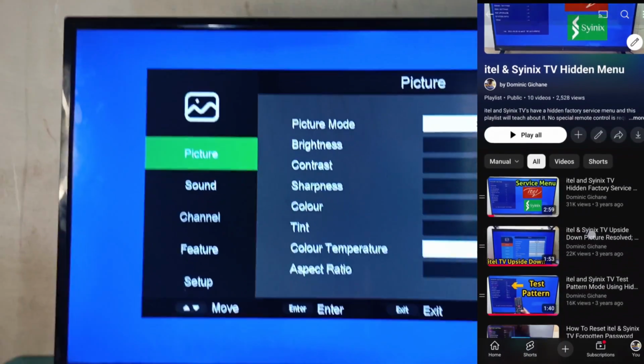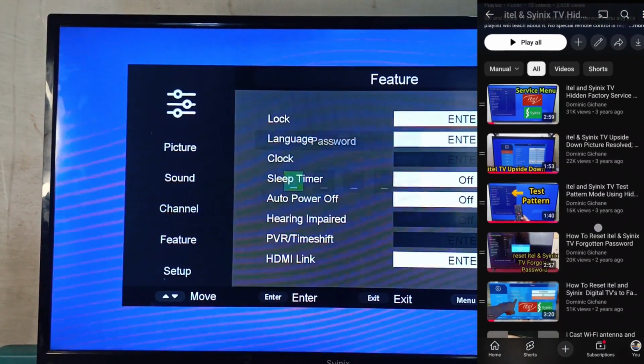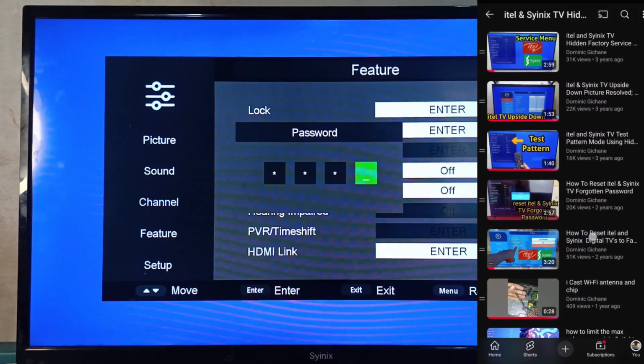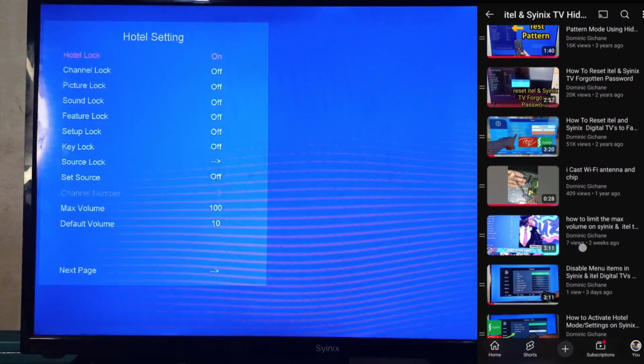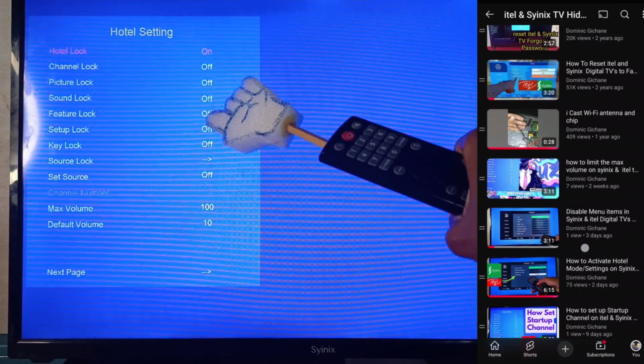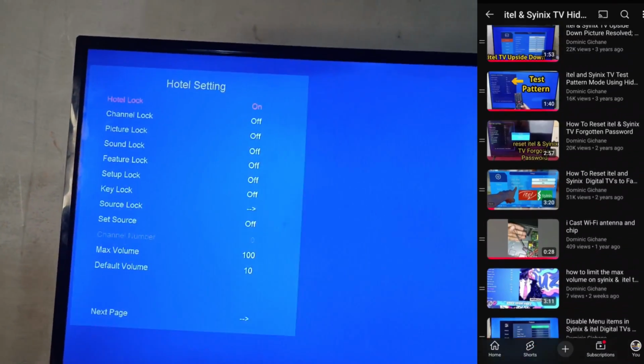Now I have more videos about the hotel mode, and please watch the full playlist so that you can learn more. I've already done in-depth videos about these other features that you can see here, including the channel locks, the feature lock, setups lock, key locks, and everything. So please watch that so that you can learn more.